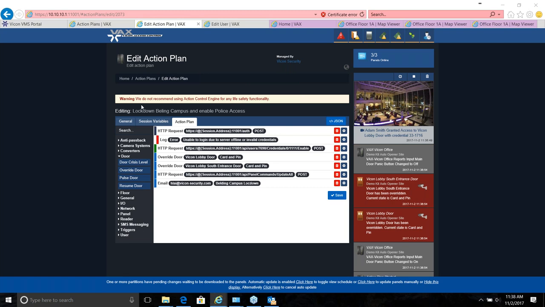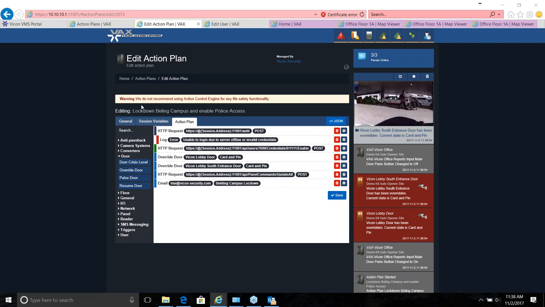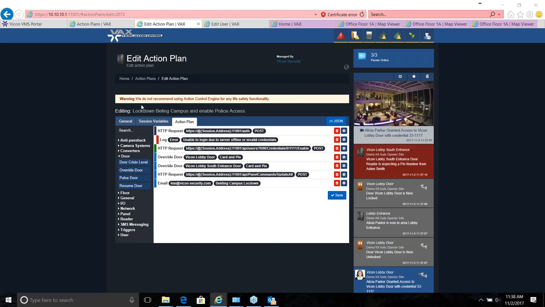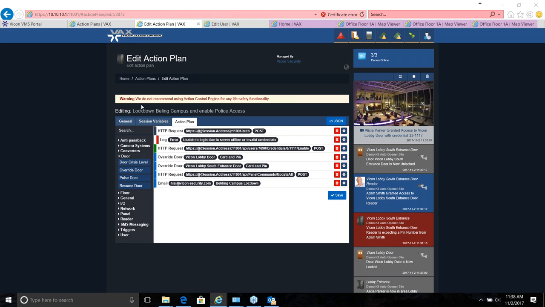And you can see the status changed, and it shows that the door has been overridden to current state is card and PIN. So now the same users through this PIN pad, now they're required to actually enter a PIN to access that door.